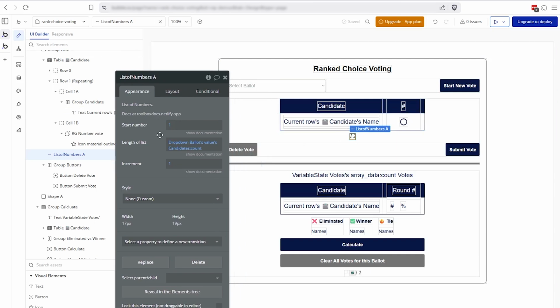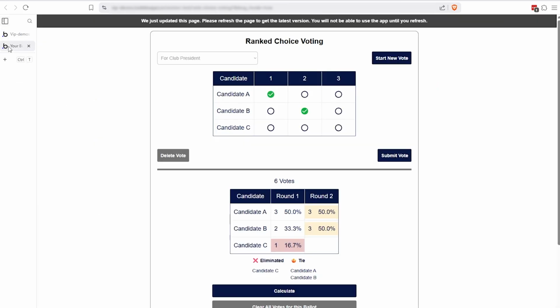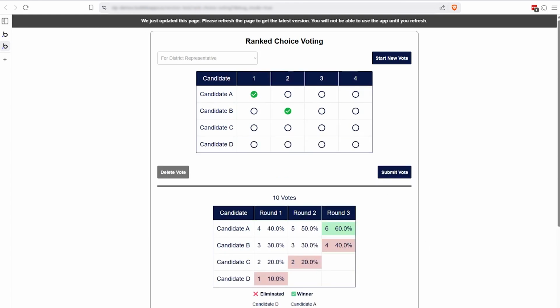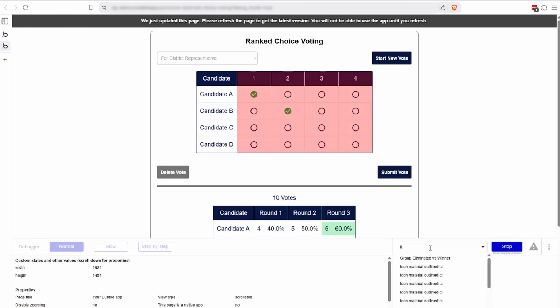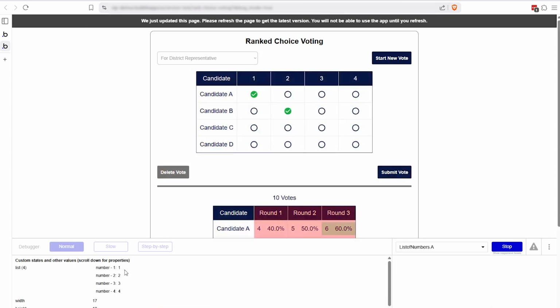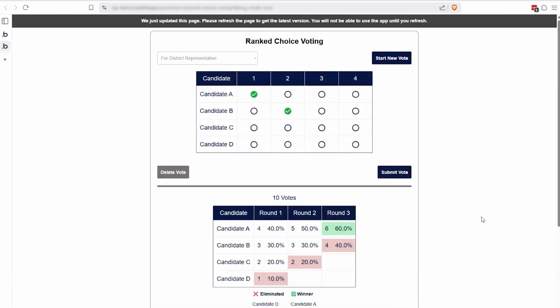So if I say I want a list of numbers from 1 to 4, because there are 4 candidates here, you see that we're counting the candidates. I don't want to skip any numbers, just increment by 1. Then we're going to get a dynamic list of 1, 2, 3, 4. If I come in here into the inspector, I'm going to show you, we'll find that List of Numbers element. There are 2 of them because we have one for each of our tables. So List of Numbers A, you can see this is what it produces: literally a list 1, 2, 3, and 4. And that list is the data source for a repeating group to help us generate a dynamic number of columns within our table.